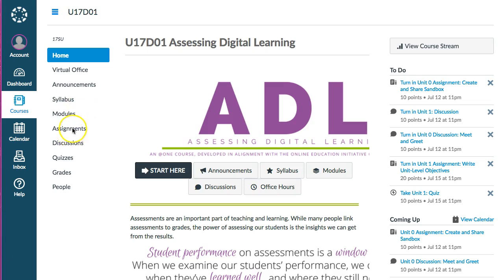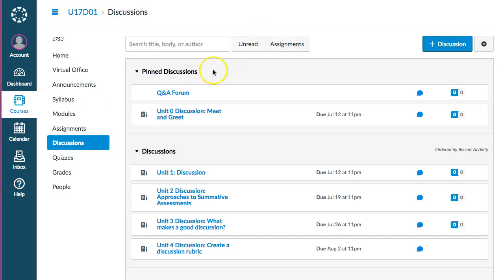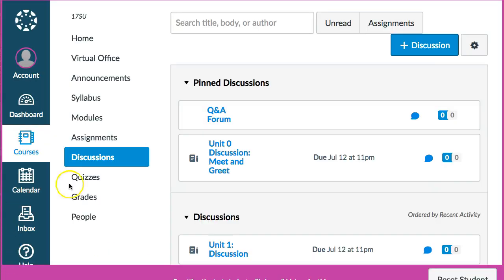You can also navigate directly to discussion and assignments from the course navigation menu. In discussions, the current open discussions are pinned to the top of the page. This is a great way to get to the Q&A forum or to the current week's discussion. The course navigation bar also contains your link to the gradebook. To review your grades or feedback on an assignment, select Grades. Last but not least, to see a roster of the course participants, select People.